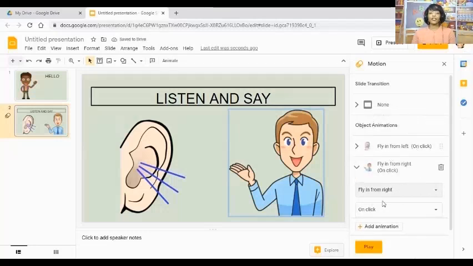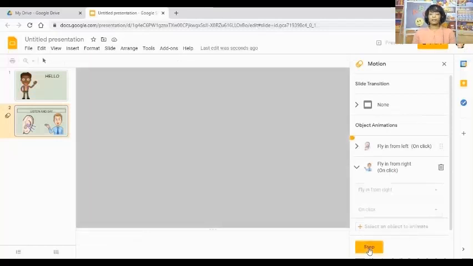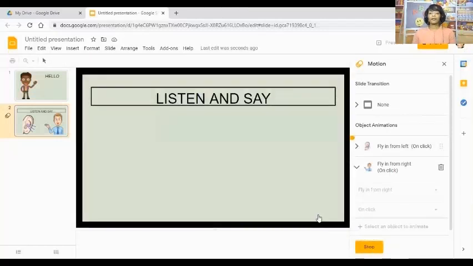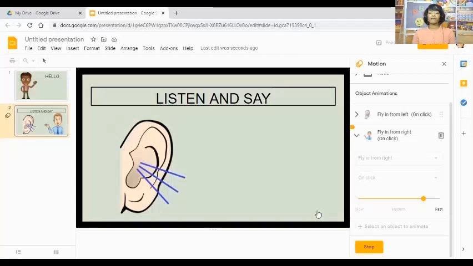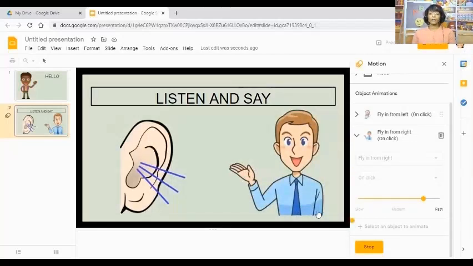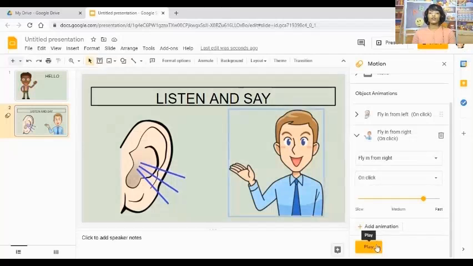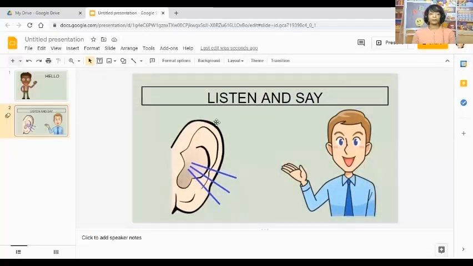So after you've made your selections, you can play it to see exactly what it looks like. So I'm going to play it. I'm going to click. It should fly in from the left on a click, and fly in from the right on a click. So that is what I want. So we're going to stop and move on to our 3rd slide. We no longer need this window open, so we're going to close this for now.